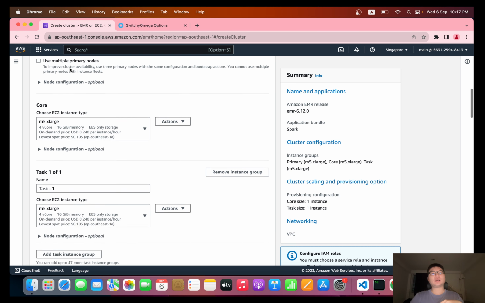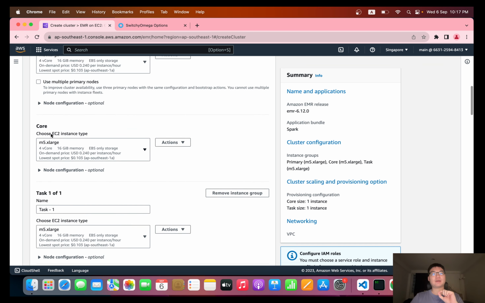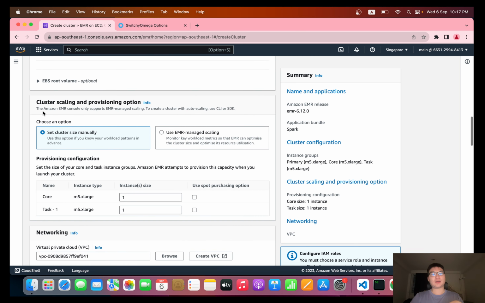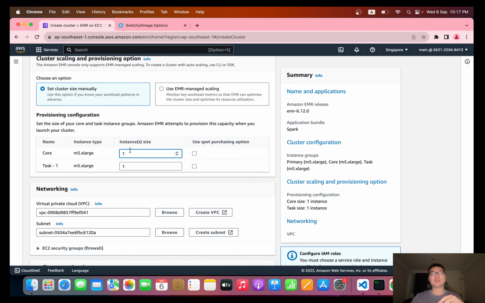Besides primary nodes, you also have core nodes. These nodes are meant for both data storage and processing. So Hadoop can make use of it for block data storage and also for processing. Then we have task nodes. These nodes do not store data, but they only help out when we need additional processing capability. Besides that, we can configure how many instances of each kind of node that we want.